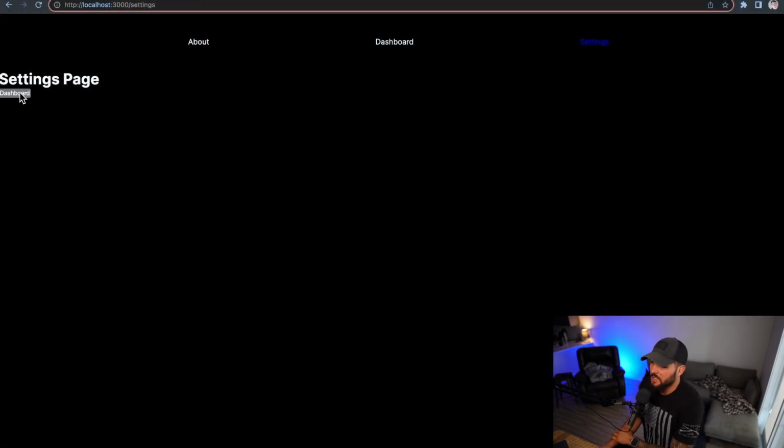So my settings page, let's see if I navigate to dashboard. And I do navigate to dashboard by clicking on this button. Dashboard page, I navigate to about page, I navigate to settings, so on and so forth. So that is how you can programmatically navigate using the useRouter hook.